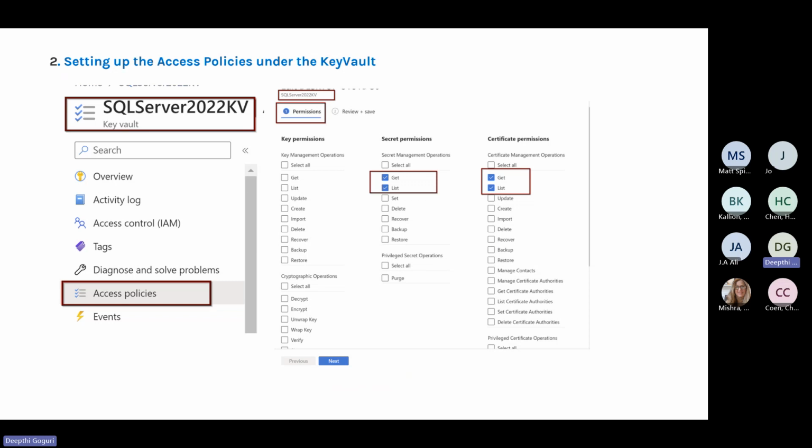and then we need to set up the access policies under the Key Vault. So once we build the Key Vault, once we give the installation account the contributor permissions on that Key Vault, we also need to give specific access policies permissions, like you are seeing here. You need to give the secret permissions, certificate permissions on the Key Vault.